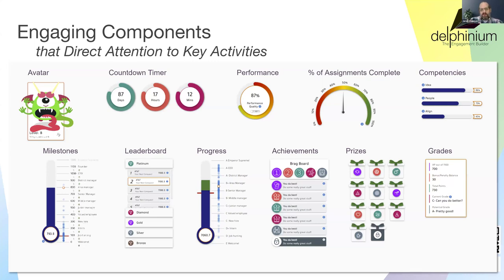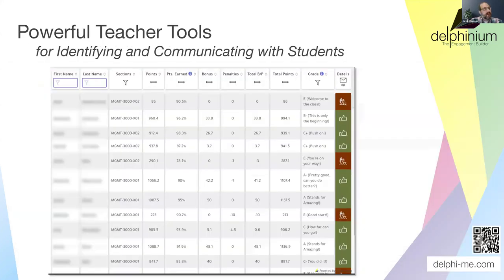Delphinium tries really hard to create nudges for the students to help bring them back to the class. So we're going to see things like gamification elements like avatars, prize boxes, leaderboards, and progress and other performance meters like this countdown timer, performance meters, assignments complete, to help pull the students back into the class.